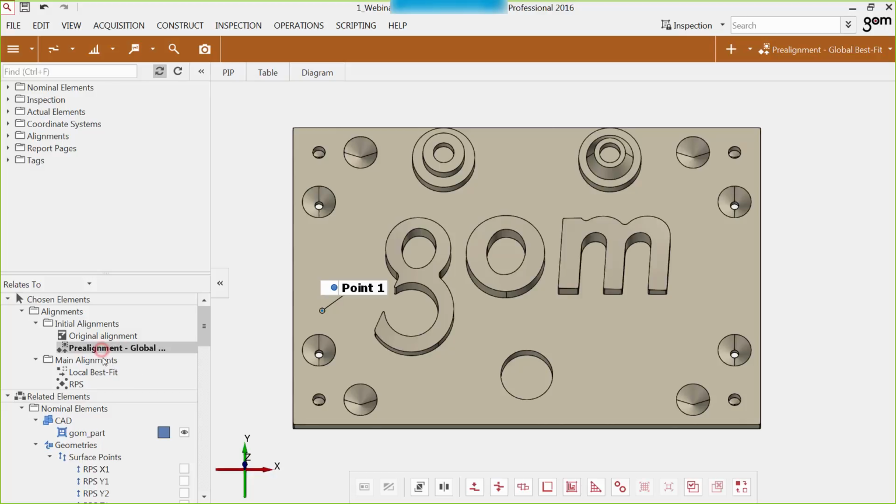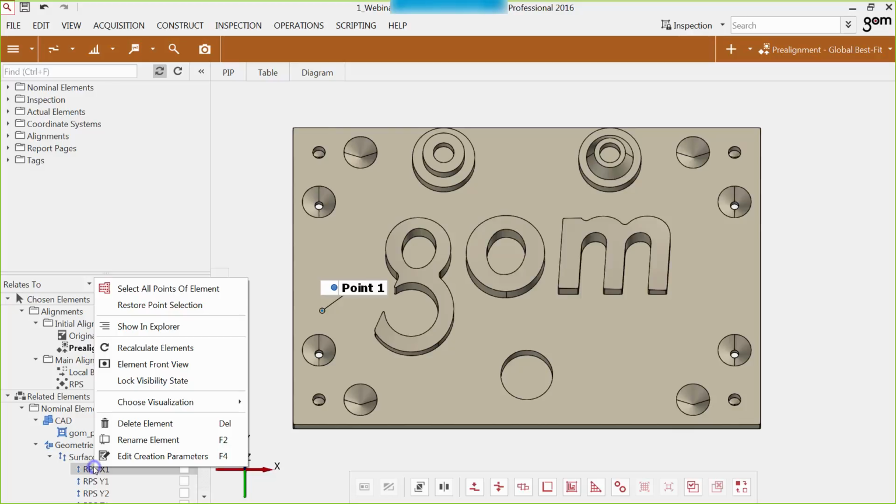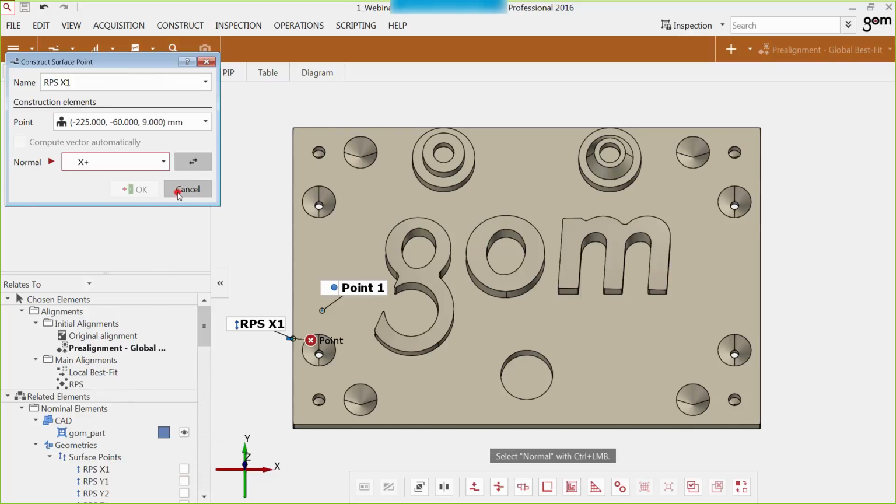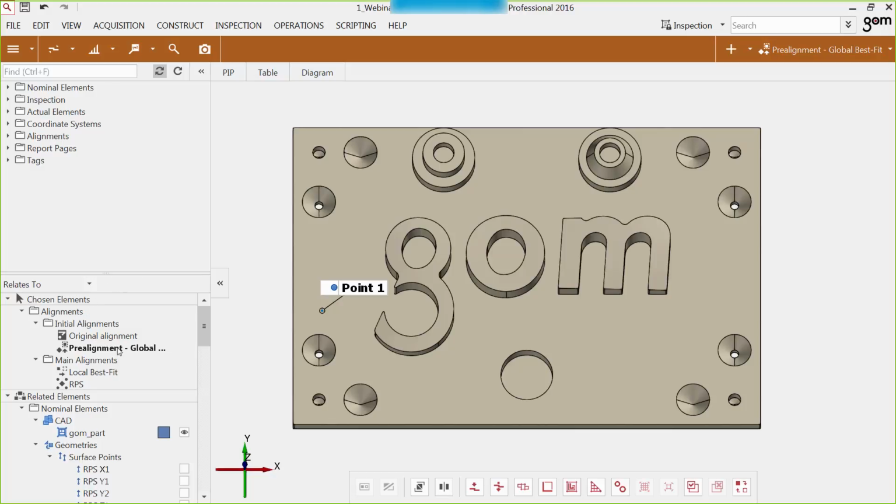You can click on the elements without losing the information about the chosen and related elements. The same applies if you edit the creation parameters. In this way, you can comfortably work with the Sub-Explorer. You do not need to search through the Overview Explorer again and again.